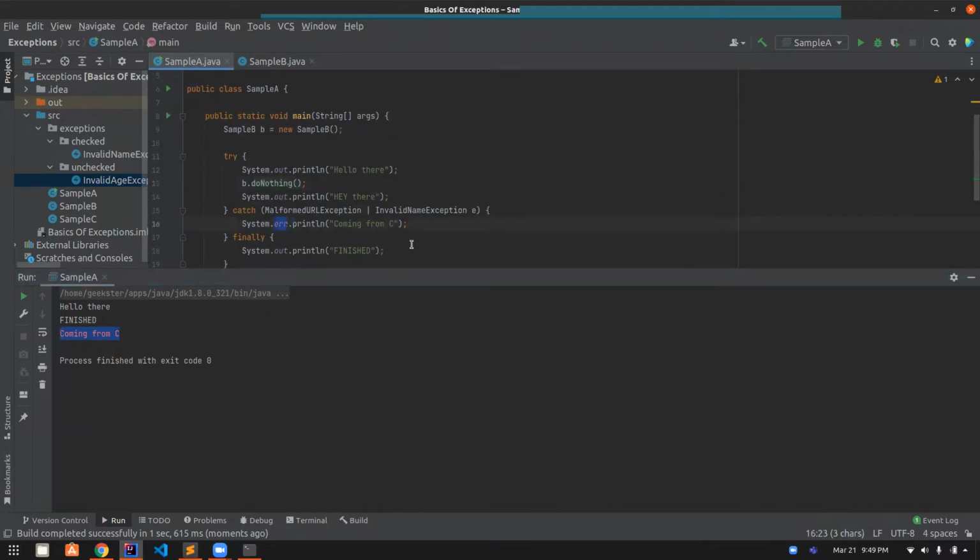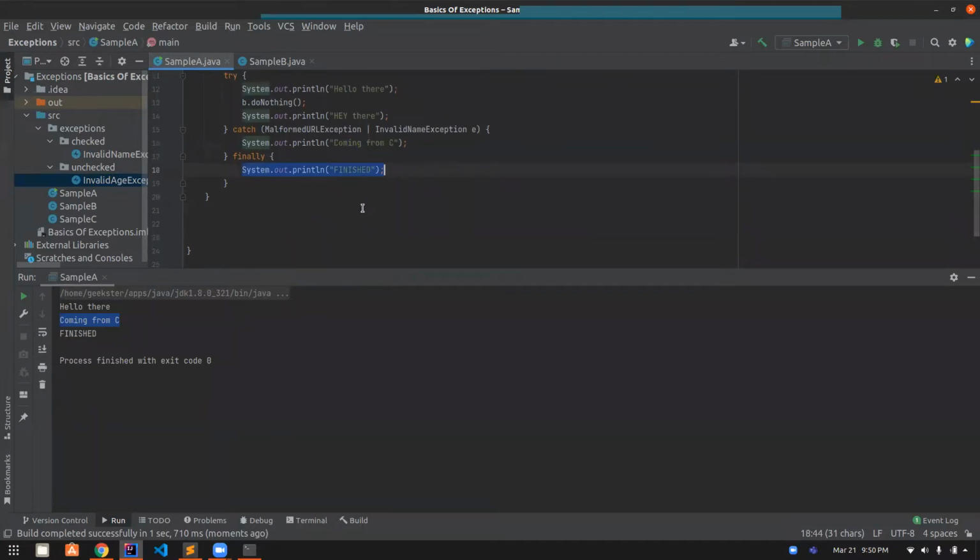If I change this to just out, you can see this execution. You can see this hello there got printed at this point. Then the flow broke here, so it came here. It printed coming from C, because that's what the log is here. And then it finally executed this part. So the finally block is basically meant for anything which has to happen regardless of whether the execution succeeds or fails.